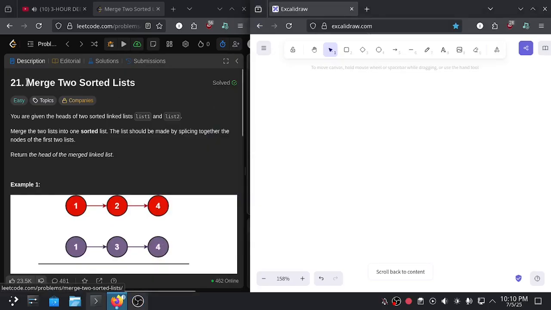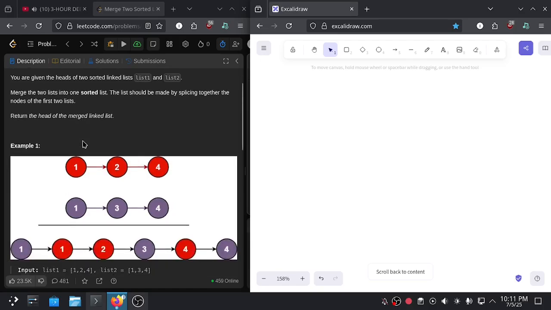The name of the challenge is Merge Two Sorted Lists, and for the challenge we are given the heads of two sorted linked lists, named list 1 and list 2. We should merge the two lists into one sorted list. The list should be made by splicing together the nodes of the first two lists. Return the head of the merged linked list.